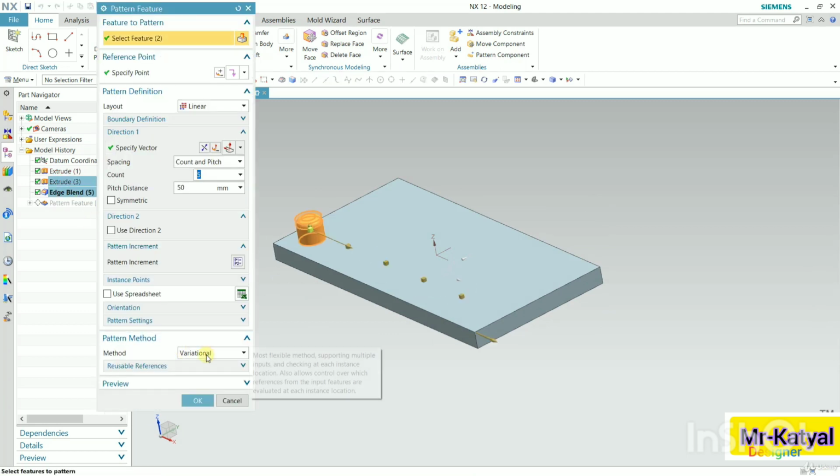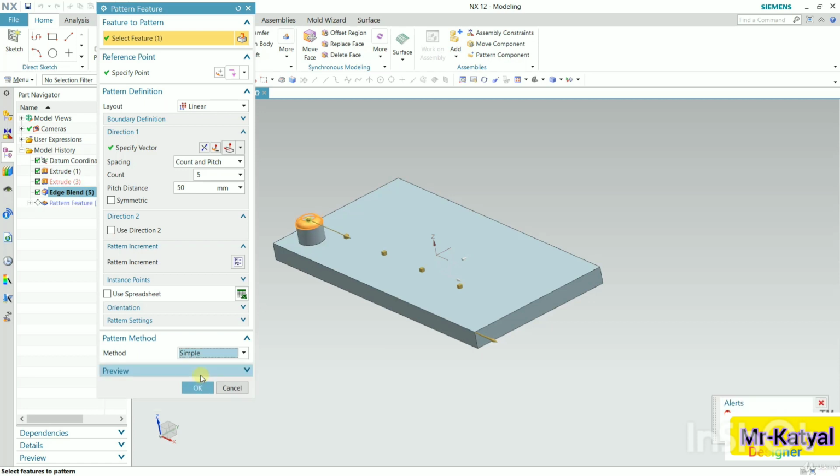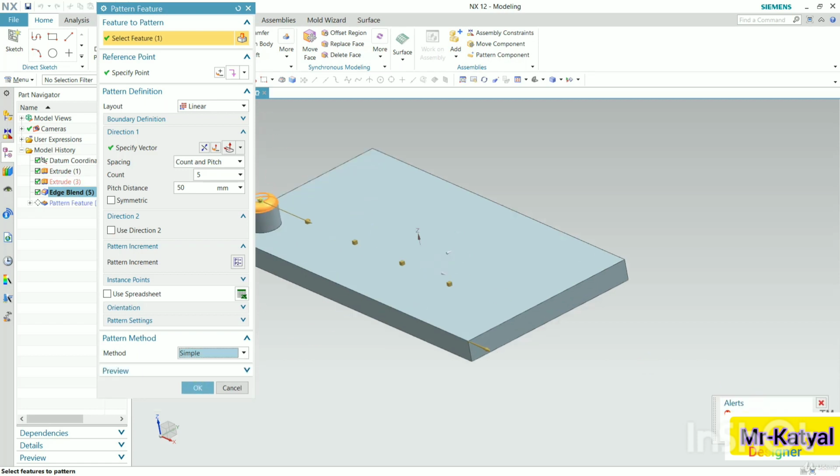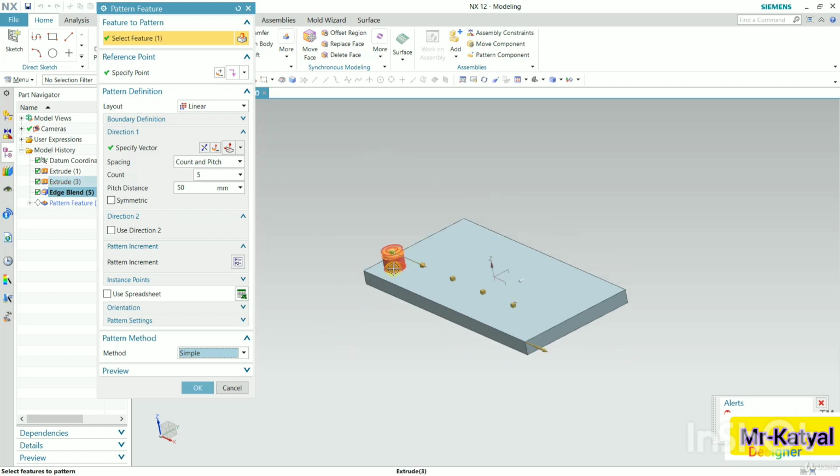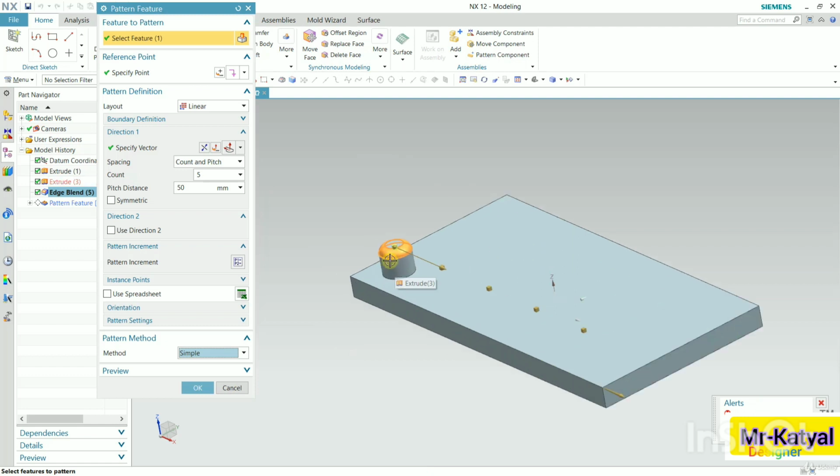Here it is showing an error. It means the edge blend cannot be patterned, so it cannot pattern the blend. It will only create the blend of this type of object. So that is the difference between the simple and variational options.